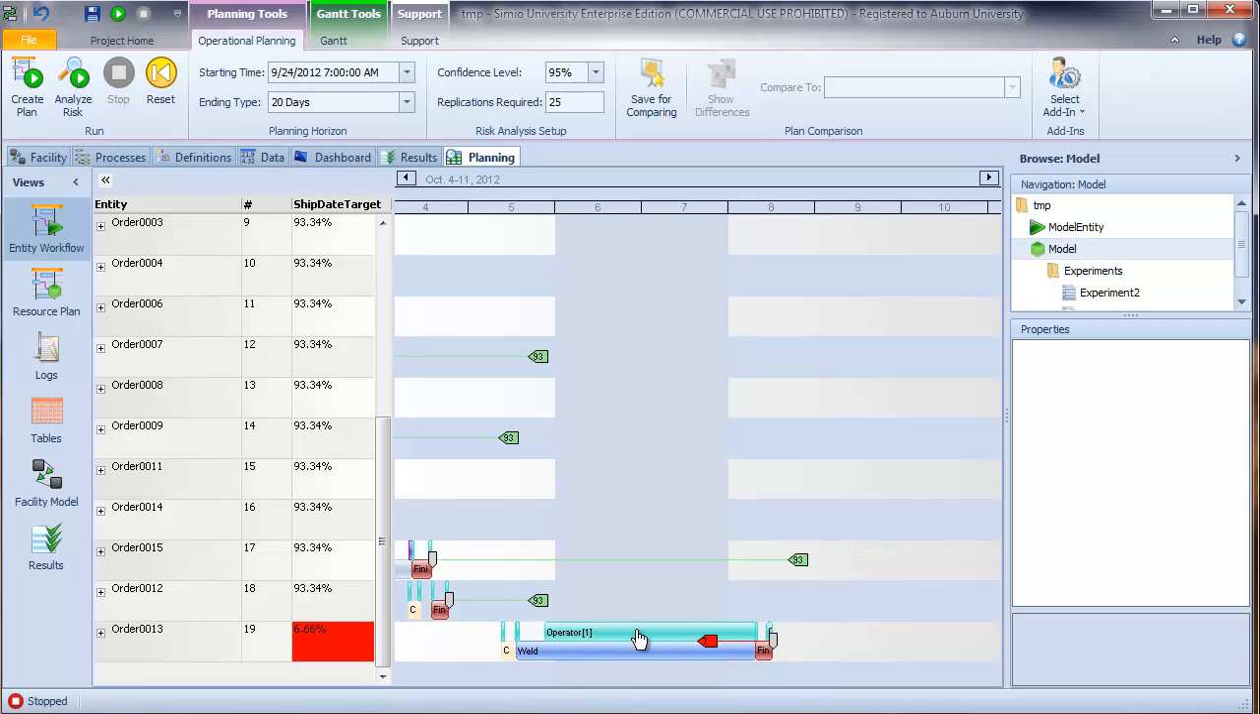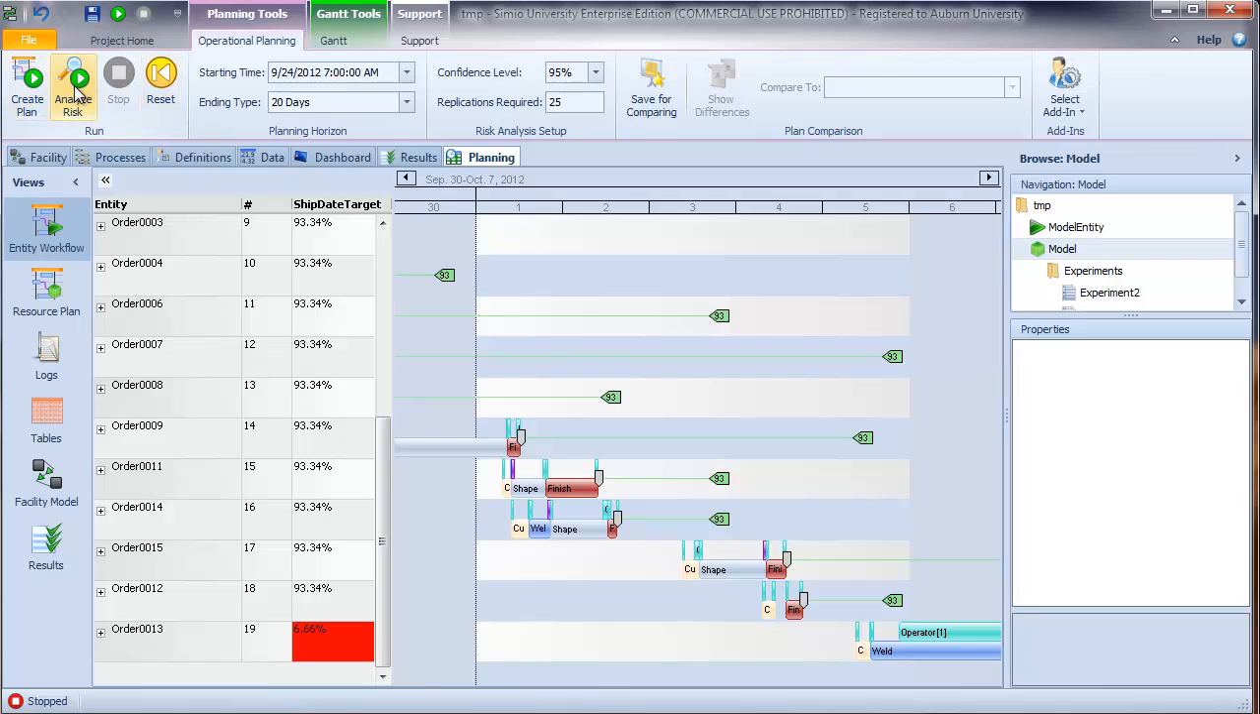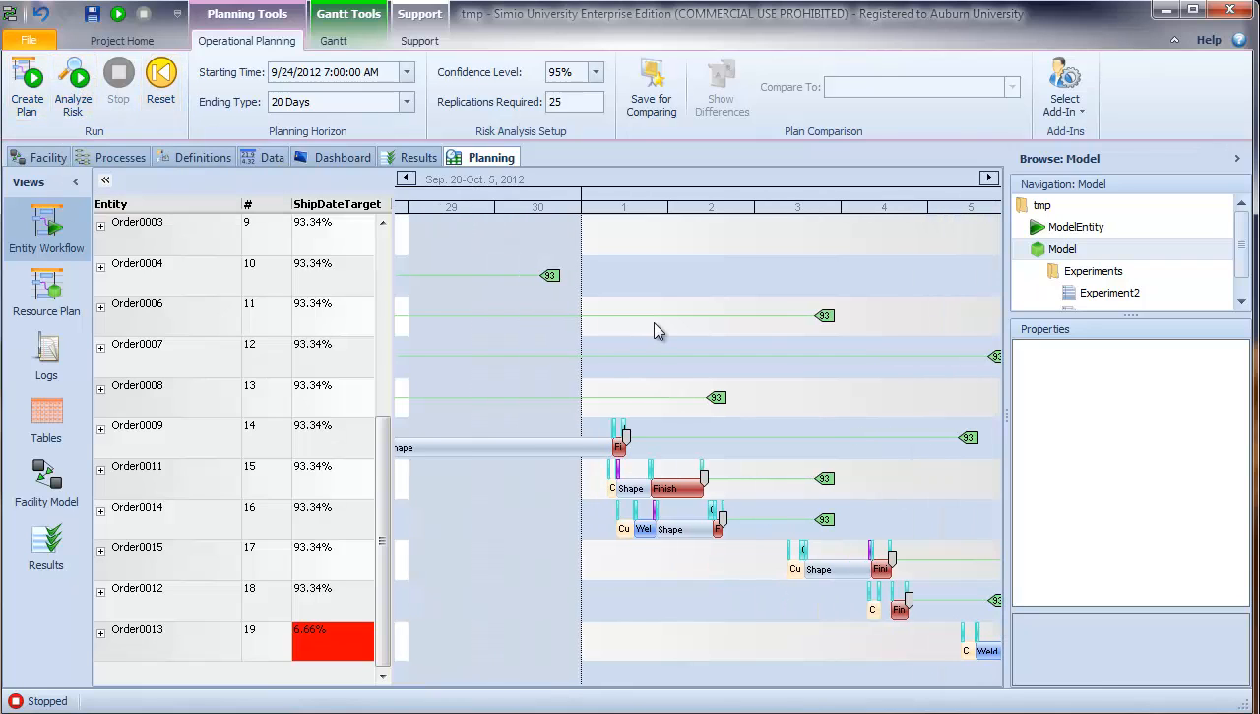We can see the problem with order 13 is that it spans this weekend. So we could go back in, if we wanted that to be on time, and add a weekend shift for the weld and the operator. There are also several other things we could try in order to improve the system performance. But the basic idea is that the risk analysis and the RPS functionality lets me experiment with different alternatives.